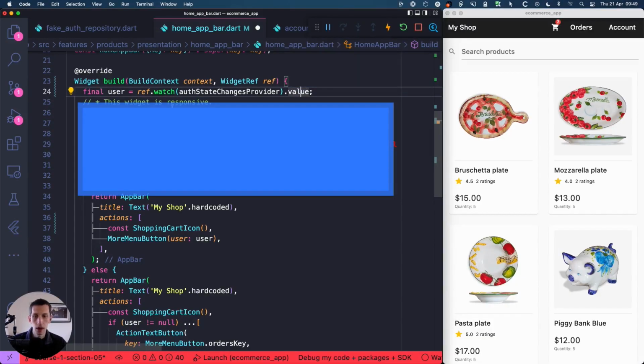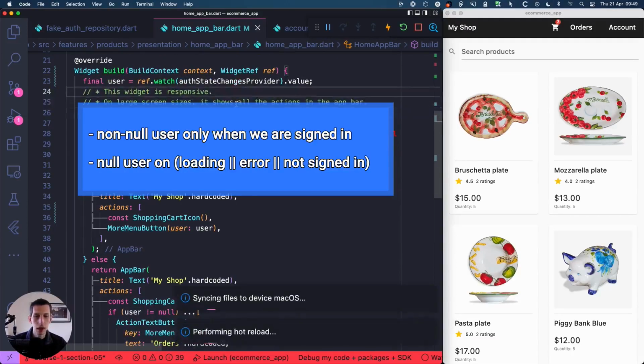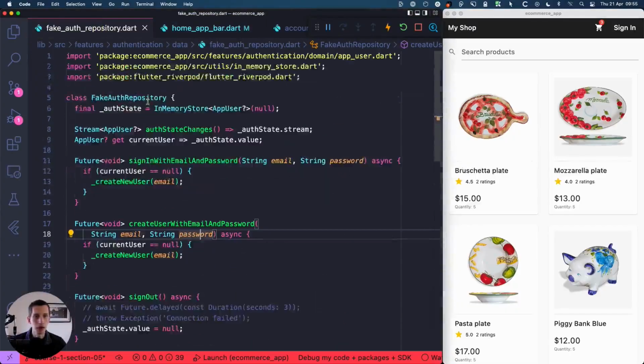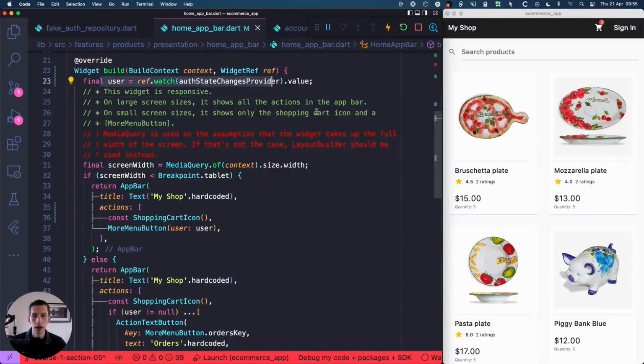And this works quite well in this specific case because it means that we'll get a non-null user only when we are signed in and null in any other case. So at this point we can save our file. And as we can see, the previous orders and account options have disappeared. And instead, we only get an option to sign in. And the reason for that is that in the fake auth repository, the initial authentication state is null. And this means that our home app bar is now doing the right thing.